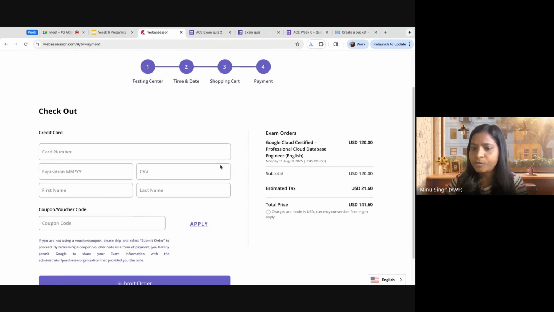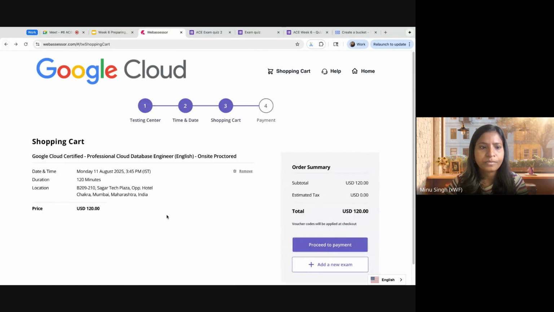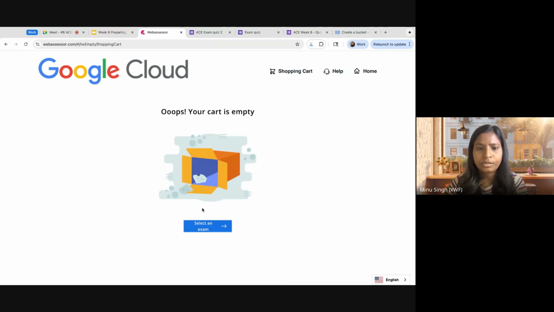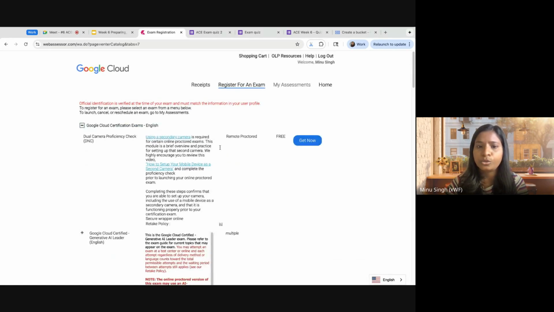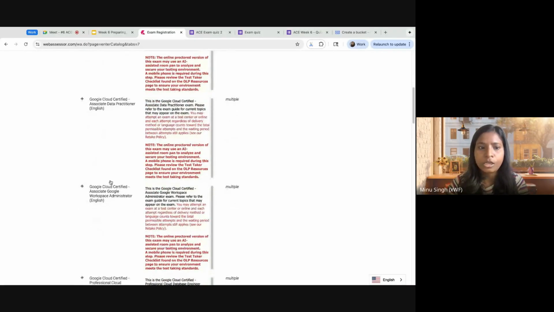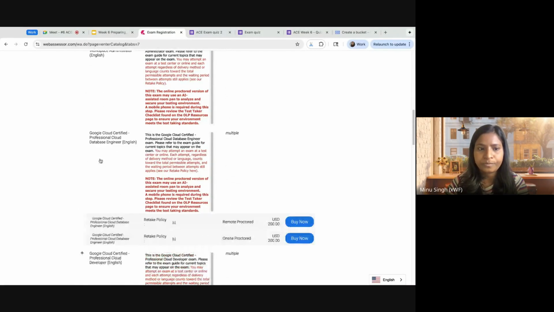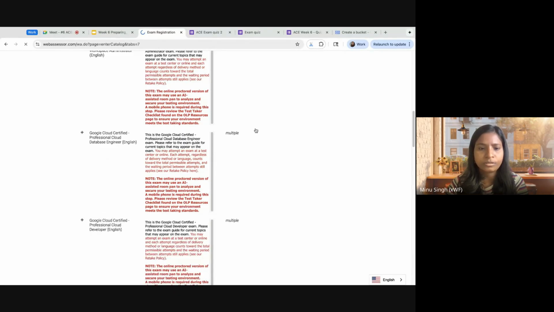Okay, clear everyone? Let me go back. Let me remove this one and go back to select the exam again, and now I will show you how you can register for remote one. Okay, so the only difference is that in remote you don't have to select the testing center, you only have to select the time. Okay, so I will go to remote now.